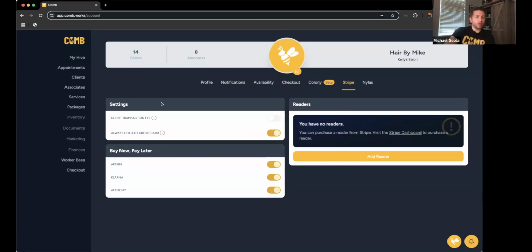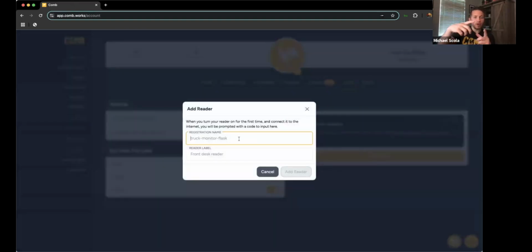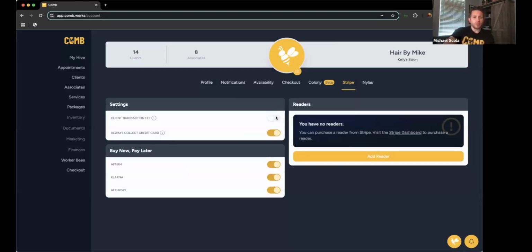And Stripe, when you have Stripe connected, if you have to add a reader from here, you would say add reader. The Stripe reader will give you a code. You pop that in, pop your label in, and it will be added. So then you have your reader.